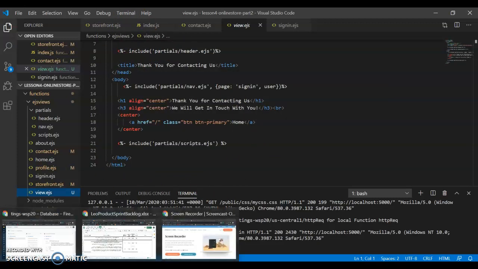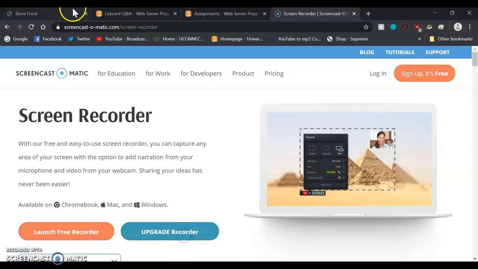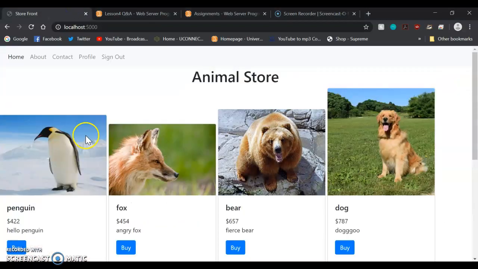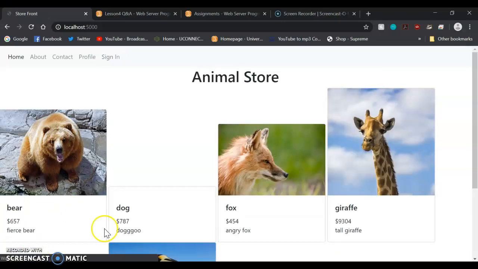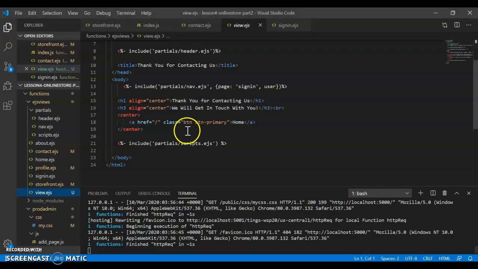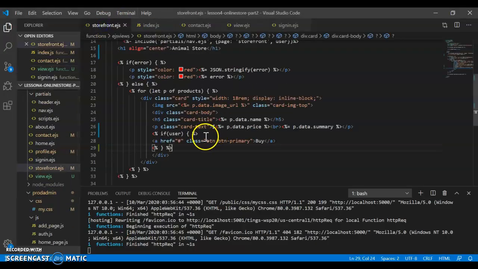And then for the buy function over here, when we signed out and how it disappears, I just simply added an if statement here. If the user is valid, then we display this button, otherwise it does not display. So that is my creative work.